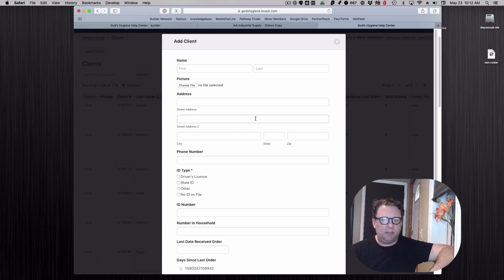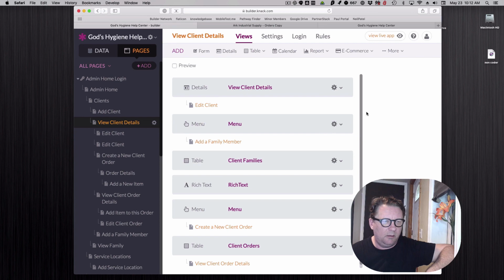Well, there isn't a native function in Knack where you can click a button and say don't do that. You've got to pop in that code. So here's what I did. First of all, where you find to do that.